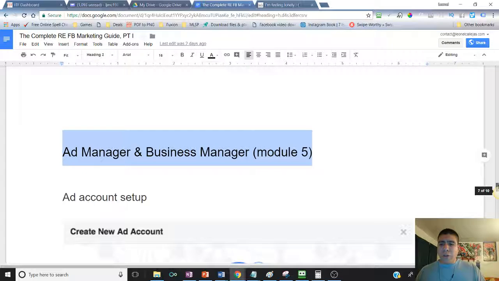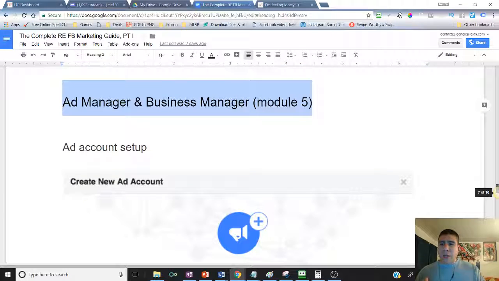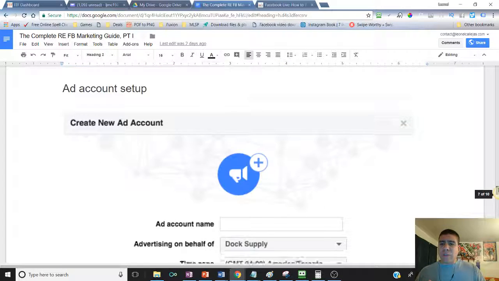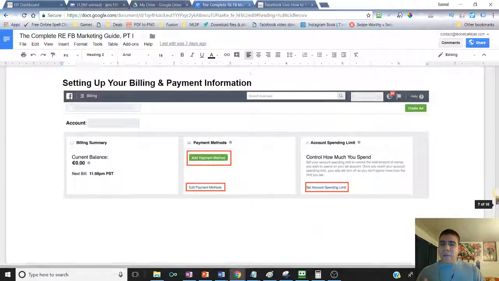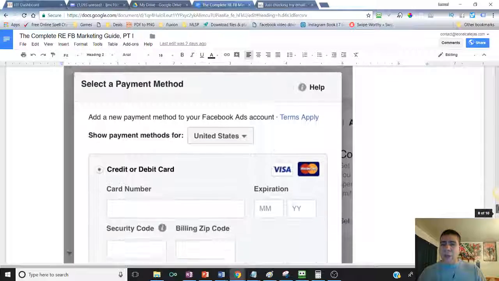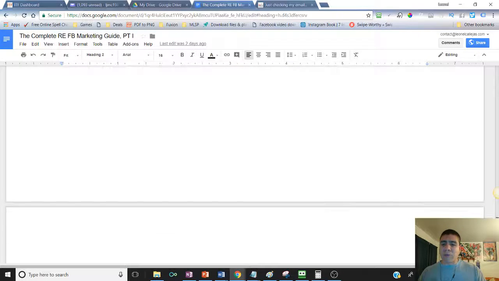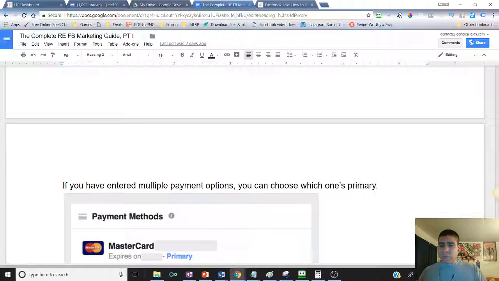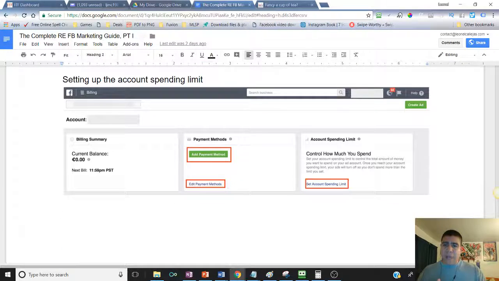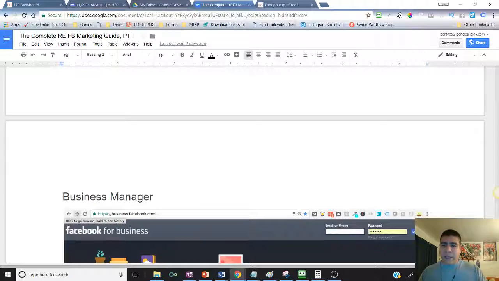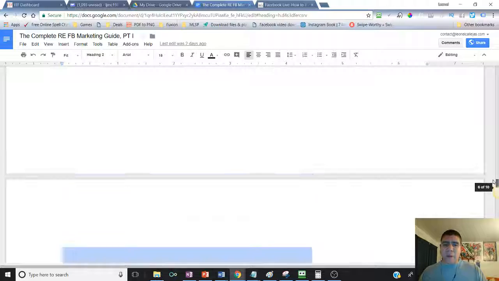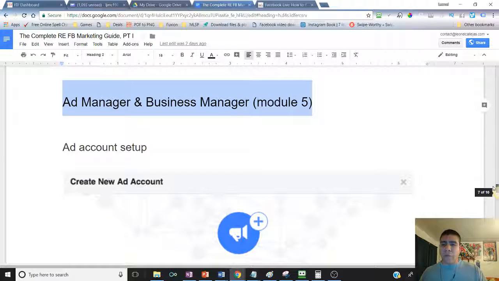All right, so in Module 5, we're going to be talking about Ads Manager and Business Manager. Talking about the ad account setup, right? How you set up your ad account, billing information on your ad account, what to do if you have multiple payment methods set up on your ad account, the types of payments that are accepted, setting up a spending limit, and a little bit about Business Manager. All right, so let's go ahead and get started with Module 5.